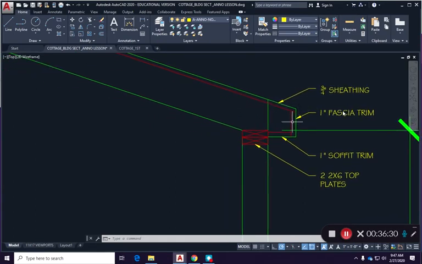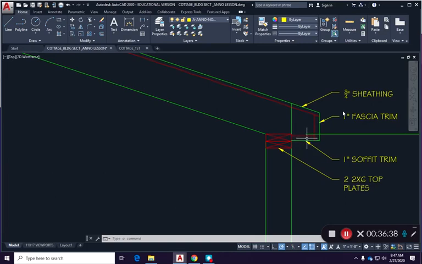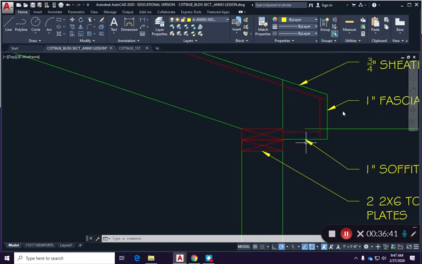This is the fascia, that's the board on the outside that you hang your gutters on. So it's 1 inch, you just offset it there. And this is your soffit trim. That's where you're going to put your little soffit vents in. It's 1 inch. So just offset it up and trim and clean up these corners. Put them on layer A detail fine so they show up a little bit lighter. And then you can go in.